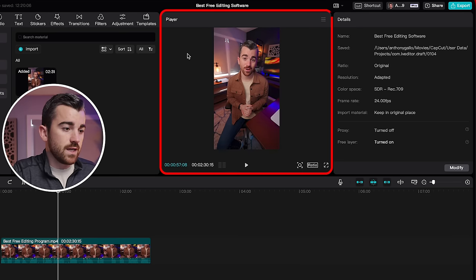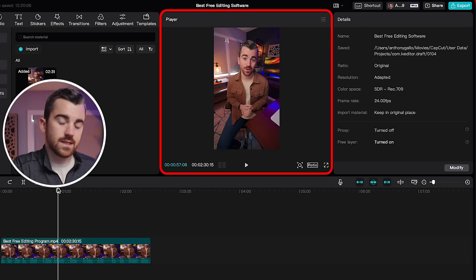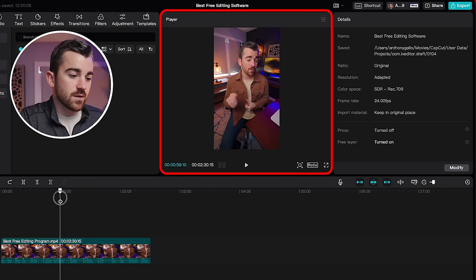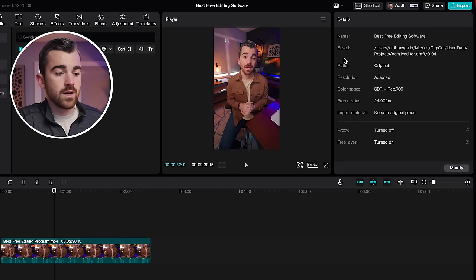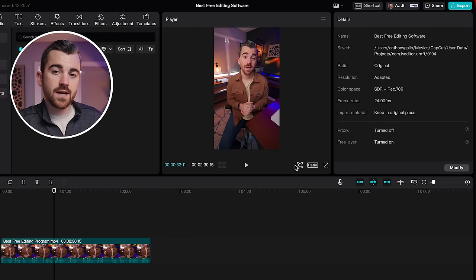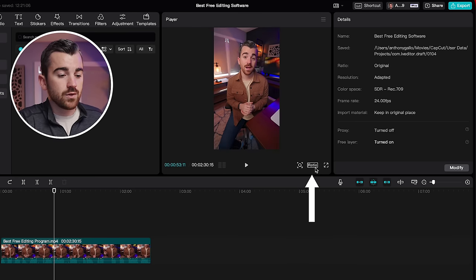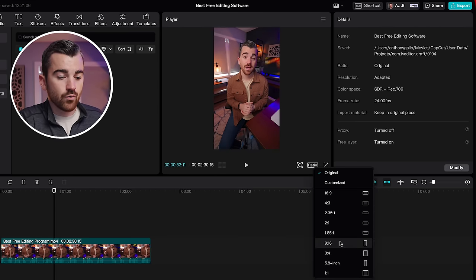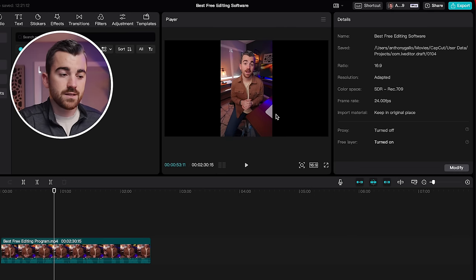Moving across our screen here in the player window, it's self-explanatory. This is where our video is gonna play back. There isn't too much to talk about here, but I will say if your computer is struggling to play the videos back and it's lagging a little bit, you can come up here and change the preview quality to performance priority. If you wanted to change the aspect ratio of your video from vertical for maybe Instagram or TikTok to widescreen for YouTube, you could come down here and select a ratio and change it to, let's say, 16:9.